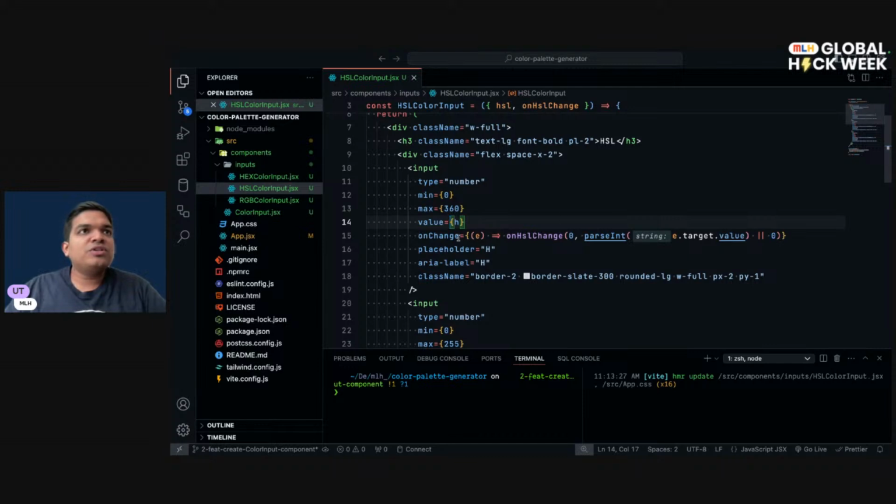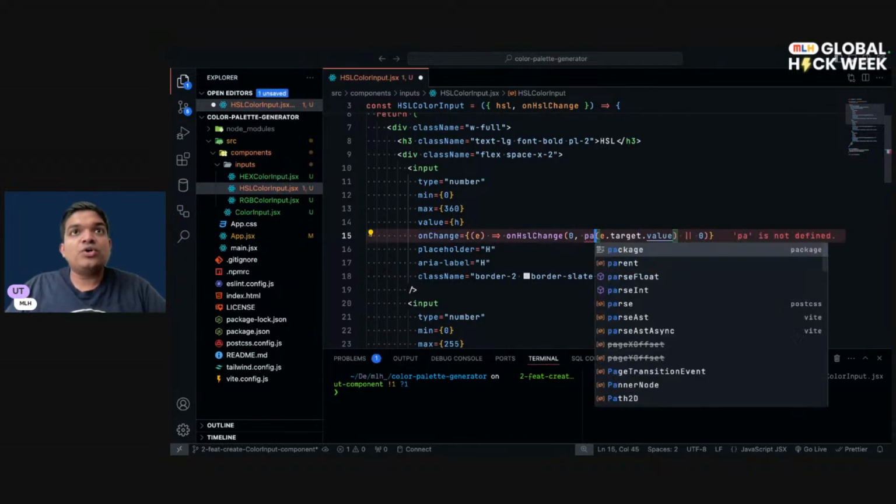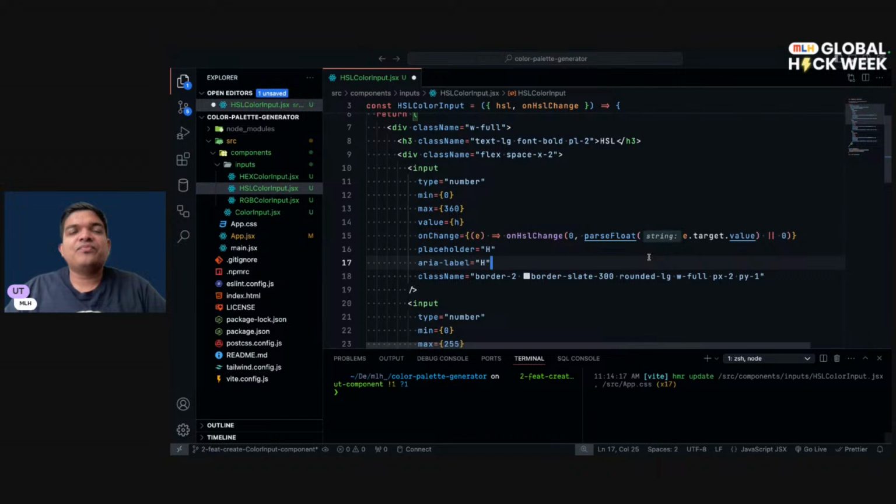Then on this one, on change e, okay, on HSL change, yes, that is okay. There is at the 0th position, but in this case, instead of parse int, we could do parse float. Okay, why we could? Because 0 to 360, it is not exactly taking a whole number as far as I remember with the hue. So could do parse float, then e dot target dot value, that is fine. Placeholder is fine, area label is fine, input is fine.